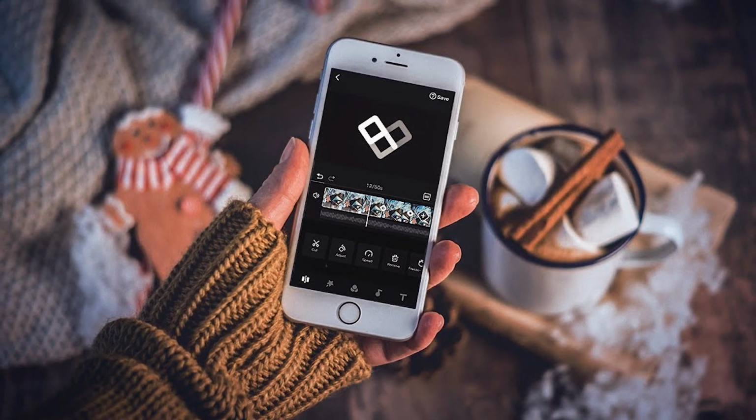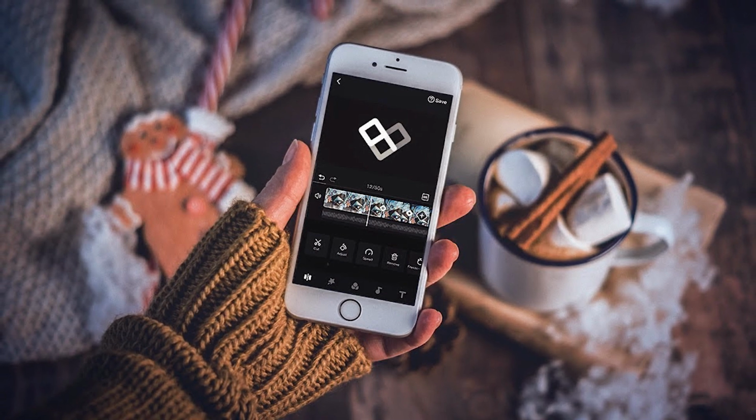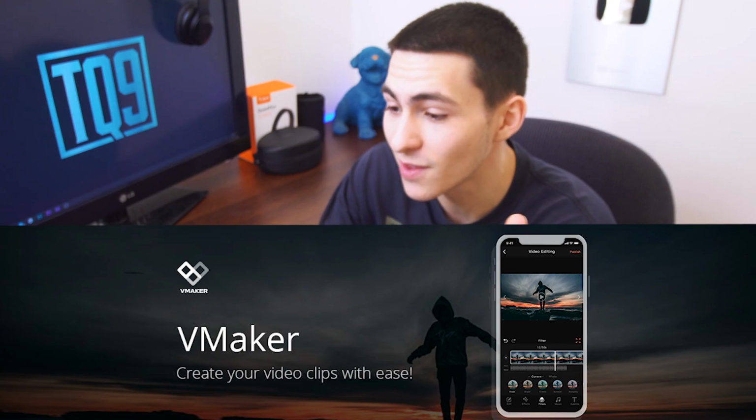Today we're taking a look at the free mobile video editing software called VMaker. Shout out to everybody over at VMaker.